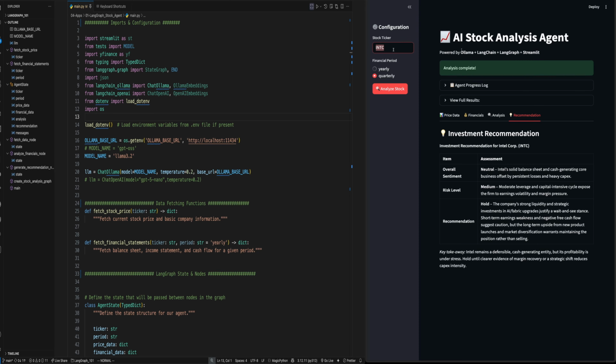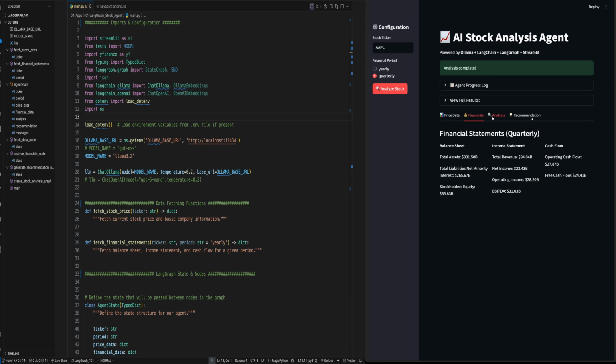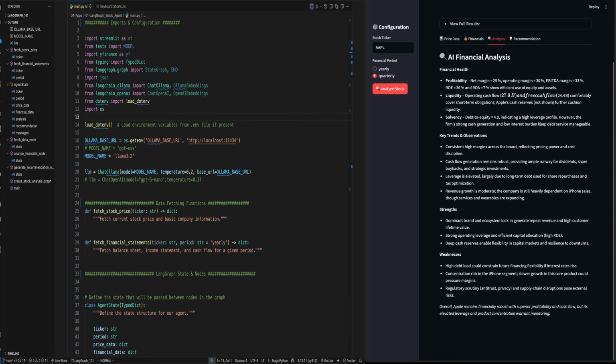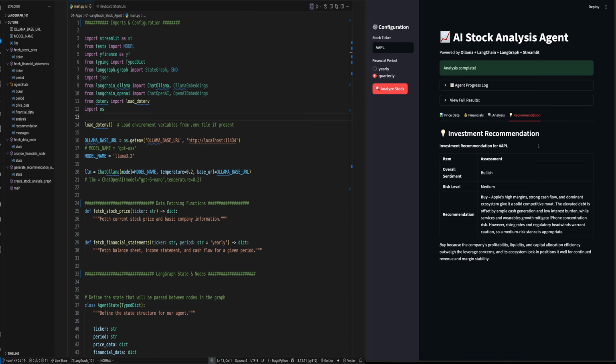Let's try one more stock just to make sure it works for different ones. And it is thinking, downloading all that information, stock price, income statement and stuff, analysis. Sometimes does this. I don't really know why. And recommendation. Cool. Enough with looking at the app though. Let's actually jump right into coding this thing.